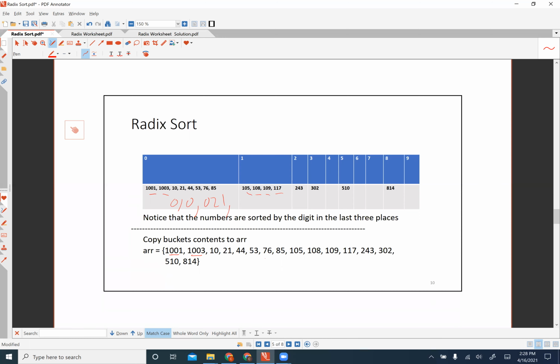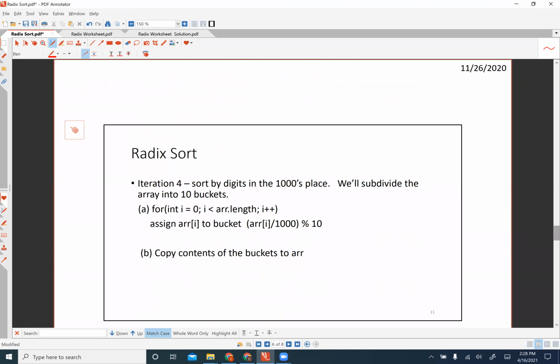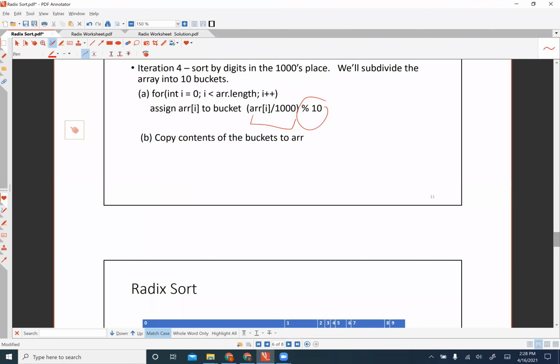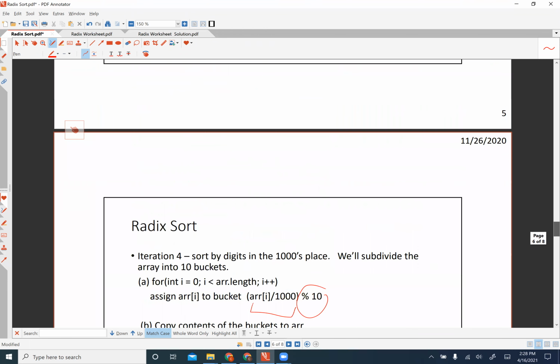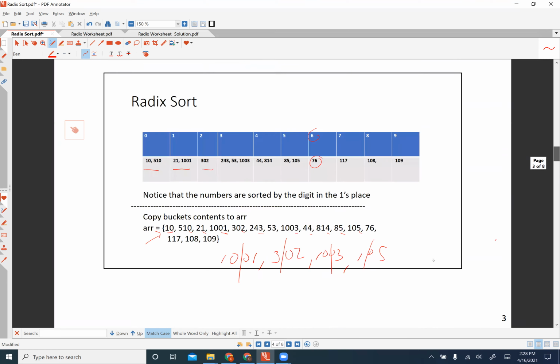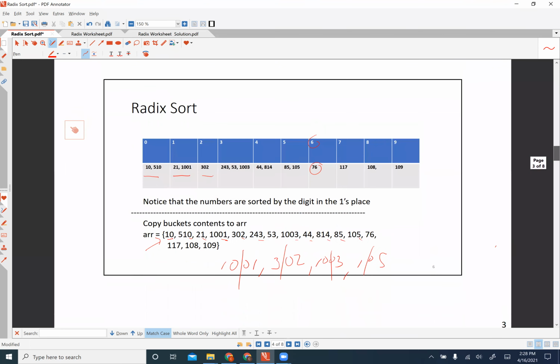Okay, and so now the very last, I know suspense is killing us here. What's going to happen after the fourth iteration? Fourth iteration, we're going to sort by digits in the thousands place. So this will get rid of the last 3 digits, divide by 1,000, and take the mod with respect to 10. You'll get the number in the thousands place, and then you copy the contents into the bucket. So most of these numbers will go in bucket 0. Because if you remember, if you go back to the original array up here, I'm getting dizzy just doing this, going up and down the PowerPoint slide.